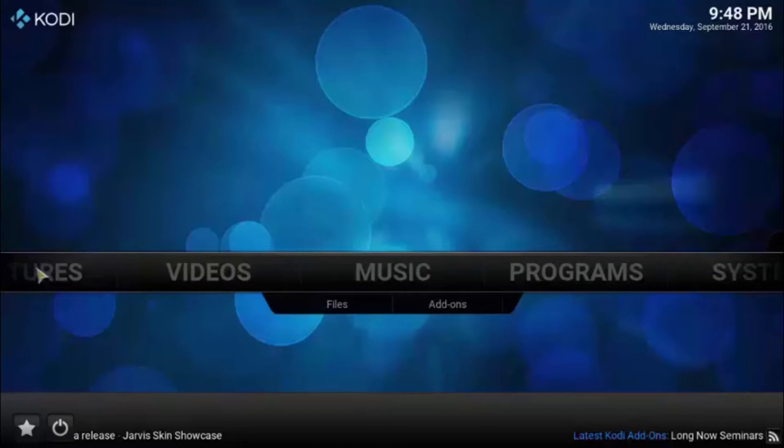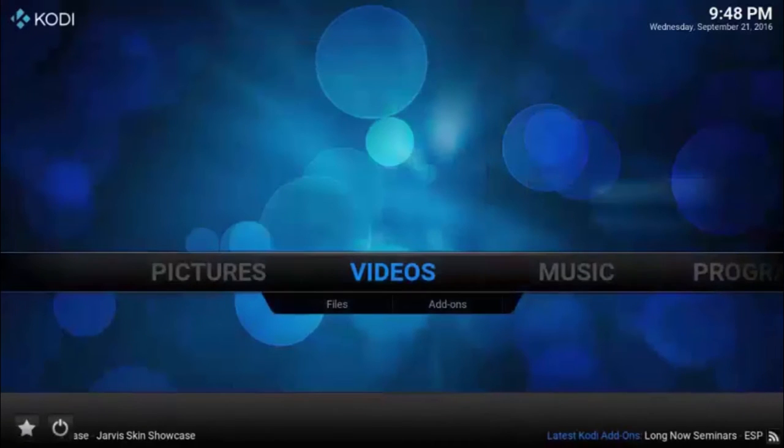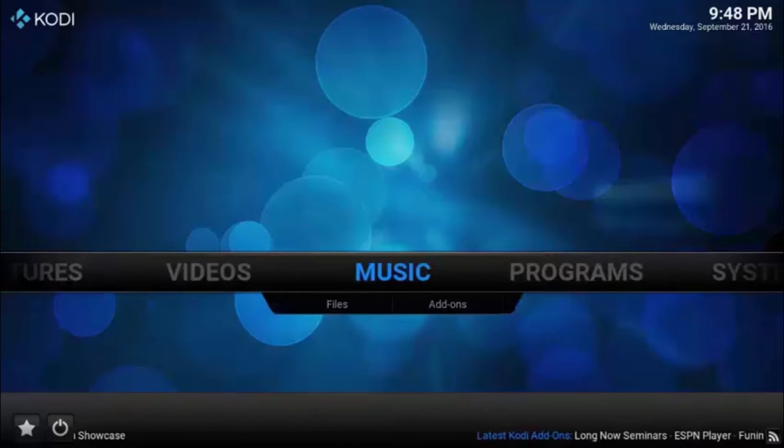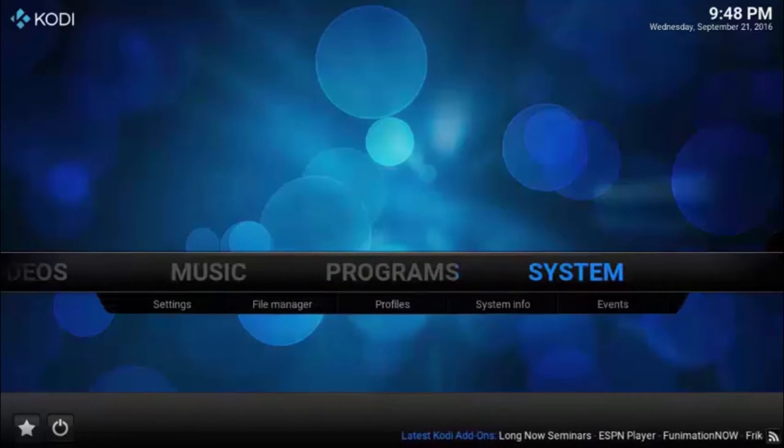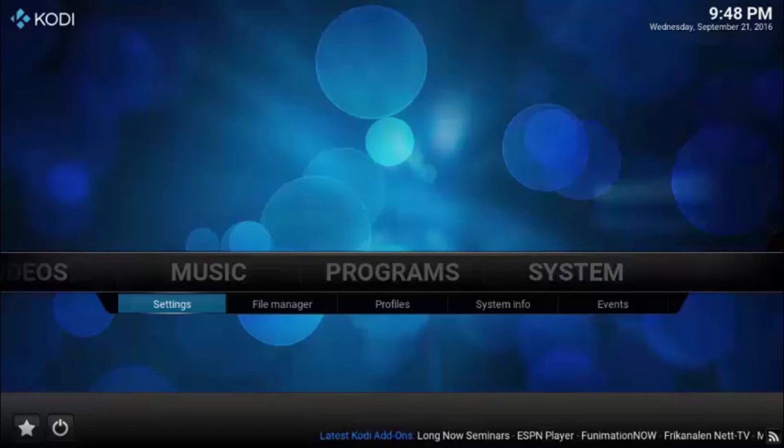So let's get started. As you can see, this is the main Kodi window and we have all the options available. This is the default Kodi theme, which you get to see once you install it. Today we'll be doing some more advanced features, and we're going to look in depth at Amber.